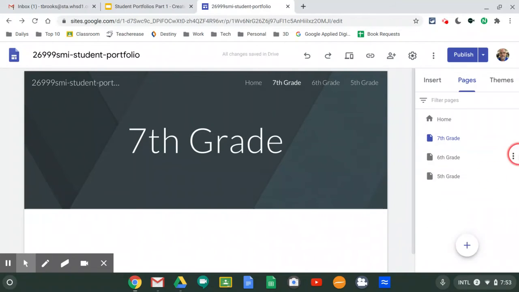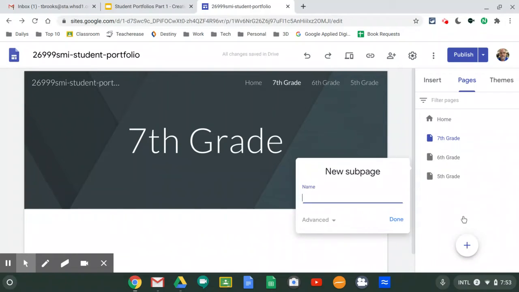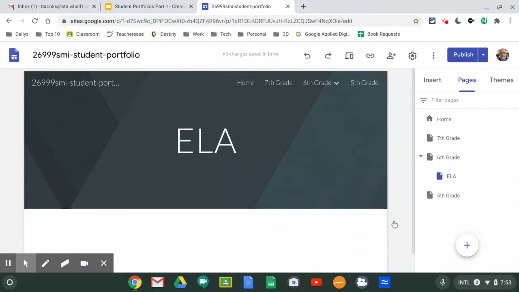Okay, let me do that one more time. So again, when I hover over each of my grade levels that I've got in here, I'm going to click on the three dots and then click add sub page. And my first subpage I'm going to put in, I'm going to call it ELA for my English Language Arts, and put that in there. And you can see that's now appearing.